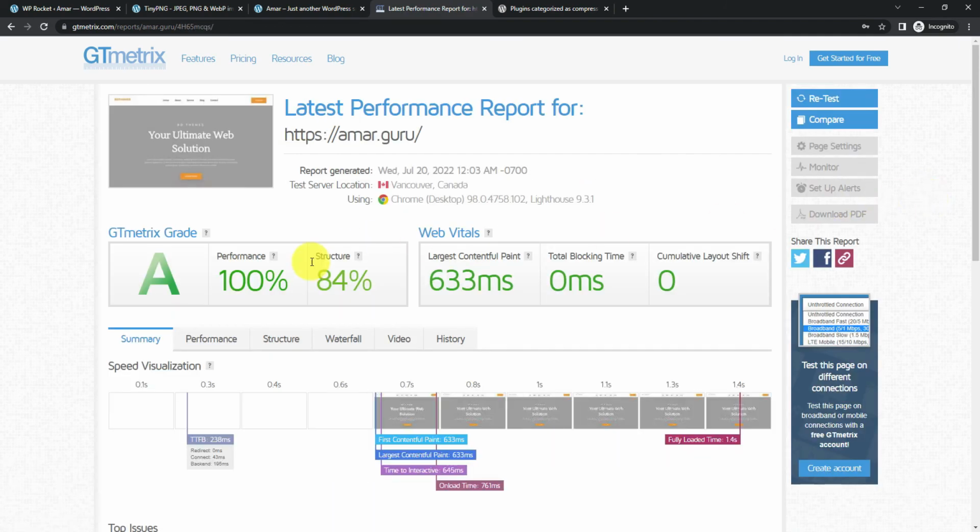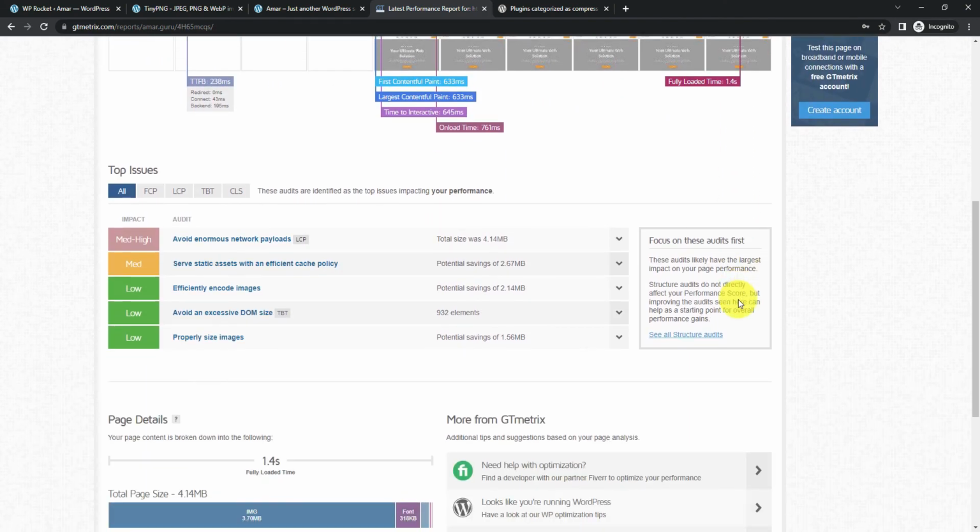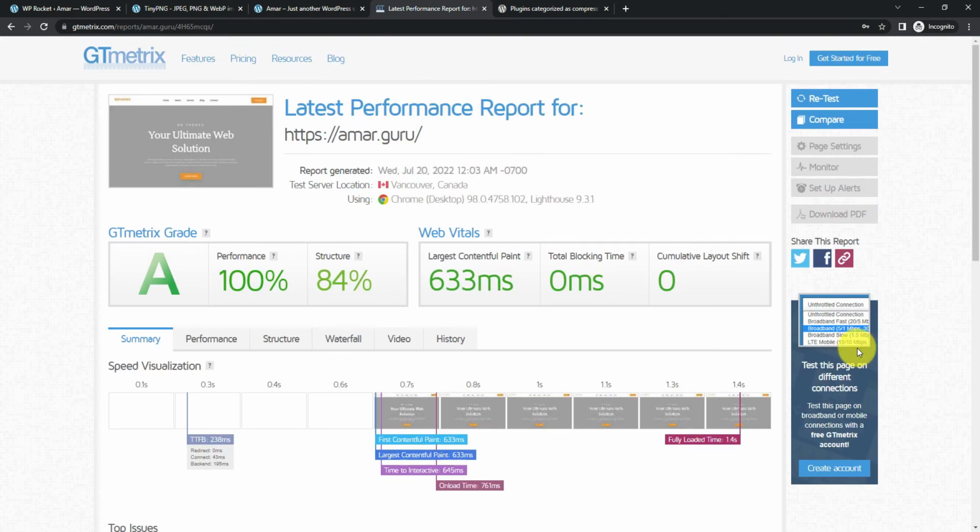There you go, the site jumped from C to A with a 100% performance score while 84% on structure score. Most signals are green now with one red signal still remaining. Also, the site loaded in under 1.5 seconds. That's amazing! So, your new site is faster than before and it only took you 6.5 minutes to reach this point. That's how to speed up your WordPress site with Element Pack in no time.